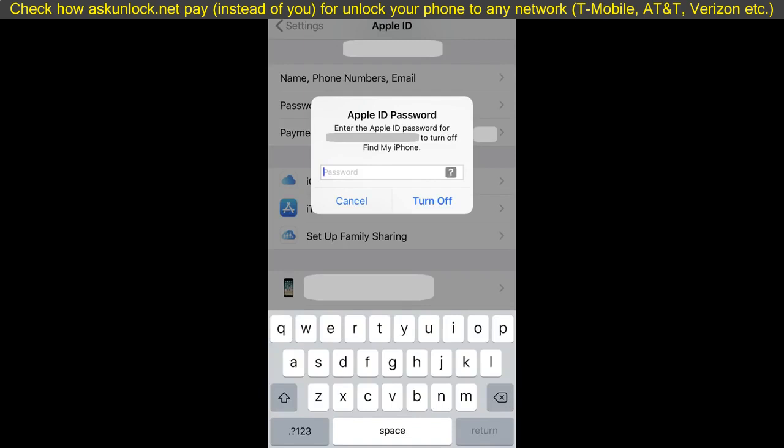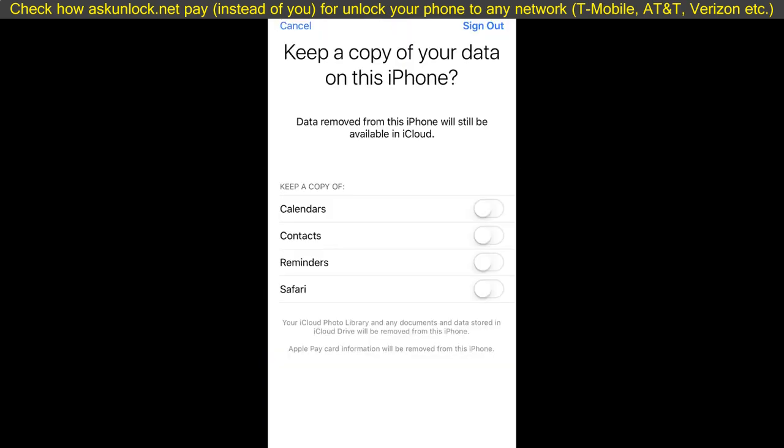Step 4. Enter the password associated with the Apple ID that's currently on your device in the password field in the Apple ID password dialog box, and then tap Turn Off to turn off Find My iPhone or iPad if it's enabled. A Keep a copy of your data on this iPhone or iPad screen appears, asking if you want to keep a copy of information associated with the listed apps on your device, and informing you that any data removed from this device will still be available in iCloud. Proceeding means that any information on this device that's stored in iCloud will be removed from this device, and also all of your Apple Pay information will be removed from this device.